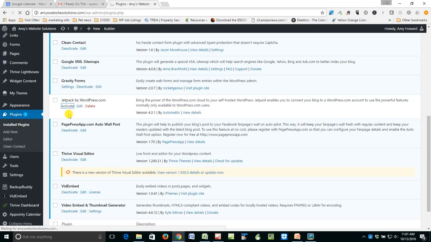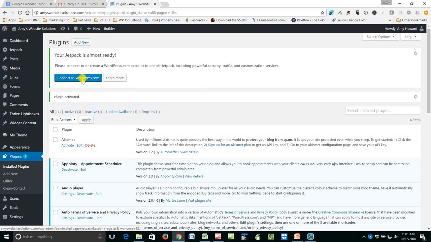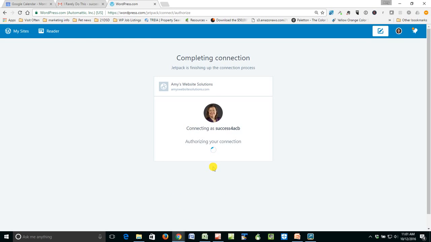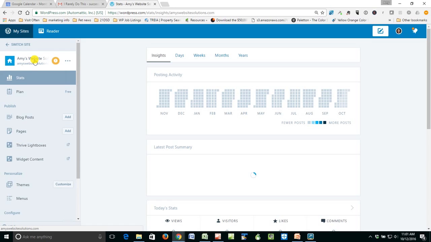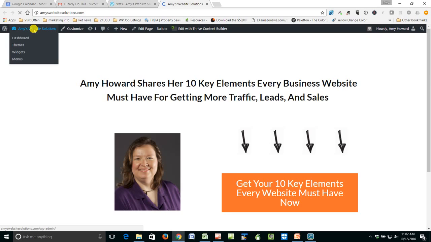Now, when you activate the Jetpack plugin, it wants you to connect it to WordPress.com. I already have a WordPress.com account. If you do not, you can go ahead and sign up for one. It's totally free. So once you click the button, it's going to take it over to connect it, and we can go ahead and approve. Then we'll go back to my sites and let's go back to this site. I want to get back to the dashboard here.